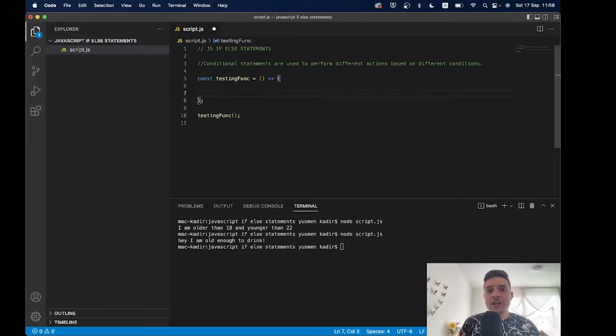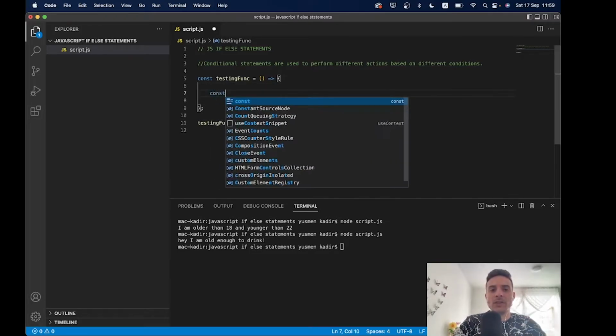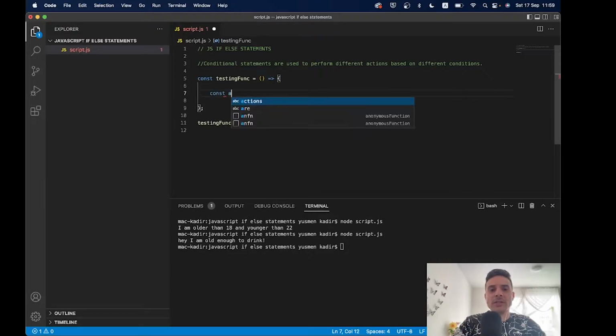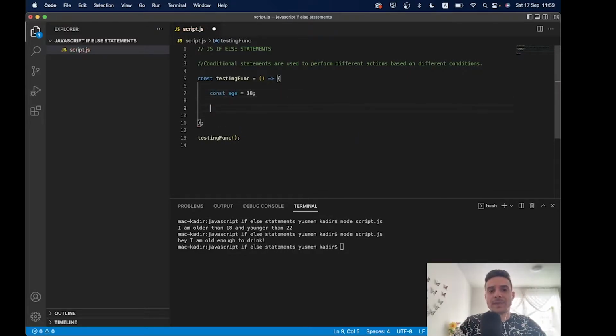So what are JavaScript if-else statements and how can we use them inside JavaScript? Well, they are basic conditional statements that are used to perform different actions based on different conditions. The simplest way I can demonstrate this to you is the following. We can create a variable inside this function and call it age. So I'm going to say const age equals 18.